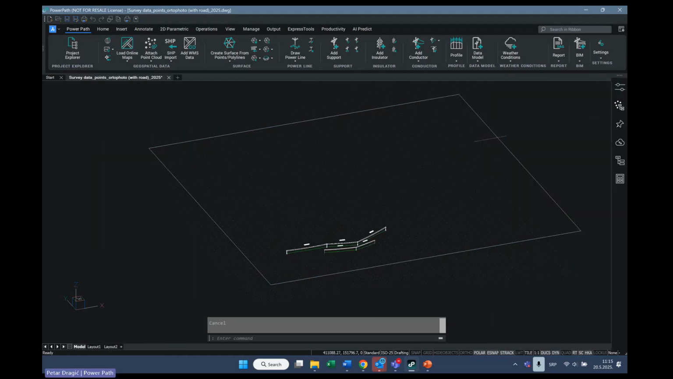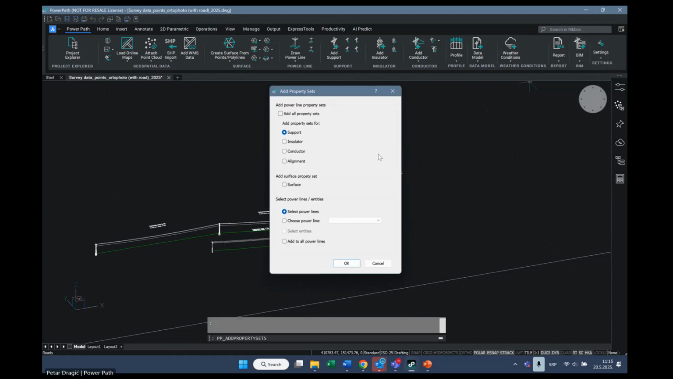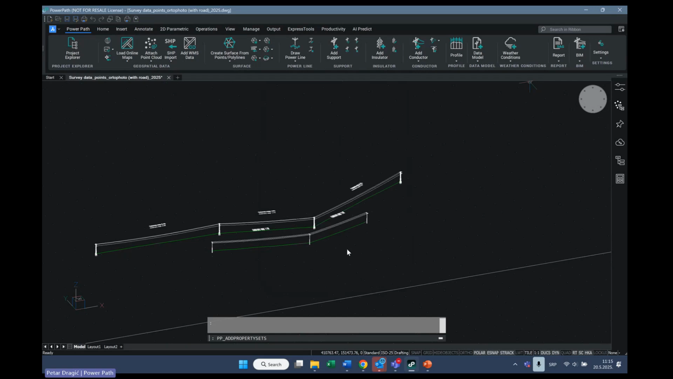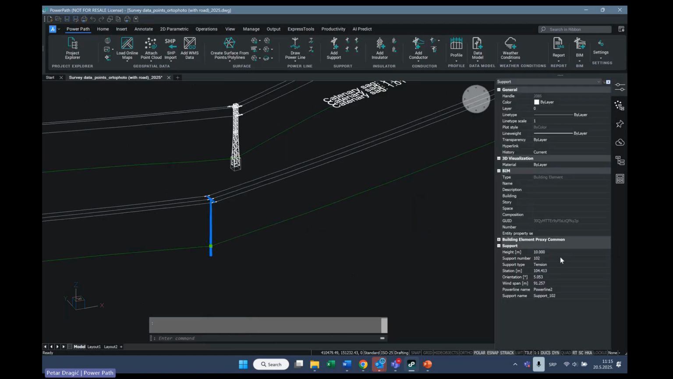Okay, this is how it looked when I added it manually, but we also added this command for adding all property sets on a defined power line. For example, I want to add all of these property sets on power line 2. If I press OK, I need to wait just a few seconds. As you can see in the down left corner, there is a progress bar, and it's adding property sets on my power line 2. If I select any element of my power line 2, you will see the property sets already added.